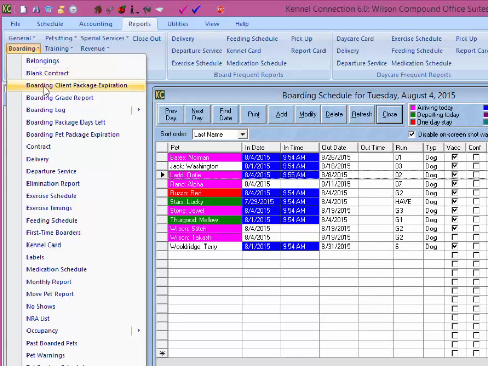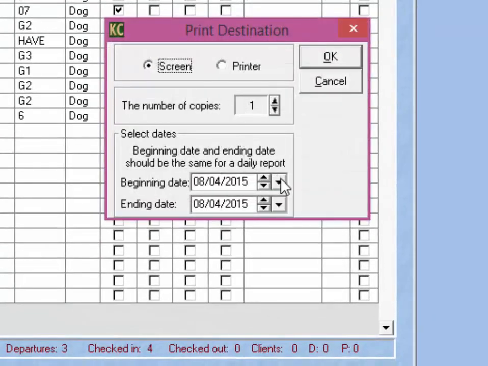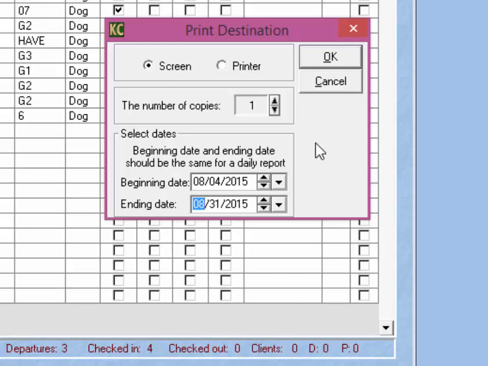Then we have the option to run a boarding client package expiration, and a little below that we have boarding pet package expiration. In Kennel Connection, you have the option to set expiration dates for boarding, daycare, grooming, or other packages that are created in the system. When running the boarding client or boarding pet package expiration report, you will choose the date range, and then the resulting report will give you a list of all packages that have expiration dates that fall within that date range.